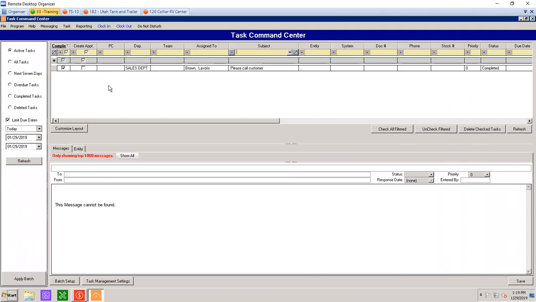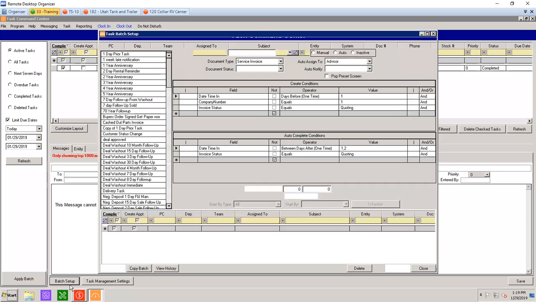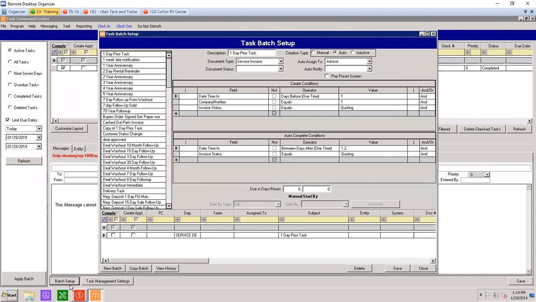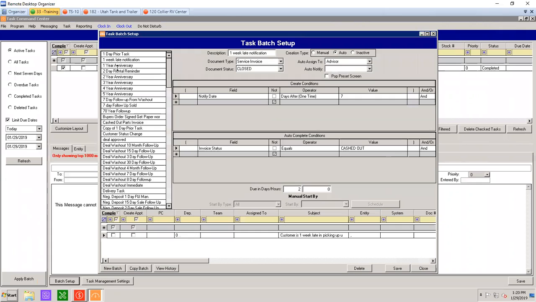So in order to automate the task, we're going to have to click on the Batch Setup button at the bottom of the Task Command Center. Batch Setup allows you to create tasks for yourself that'll come in automatically. Now, in my test system, I have a lot of batch setups on the left here. We have 1 day prior, 1 week late notification. So these are all automatic tasks.